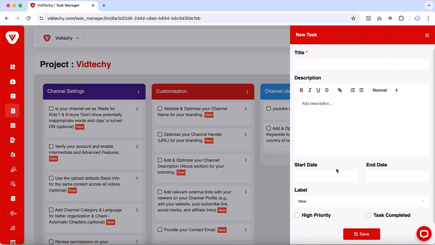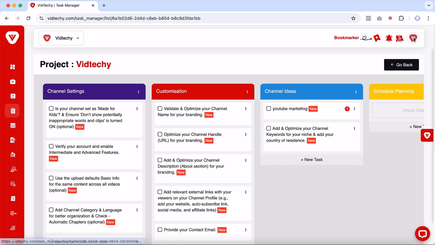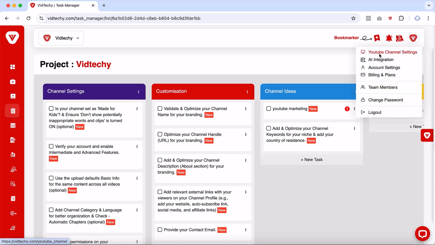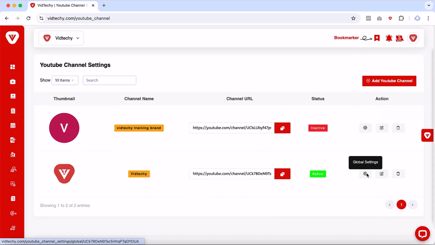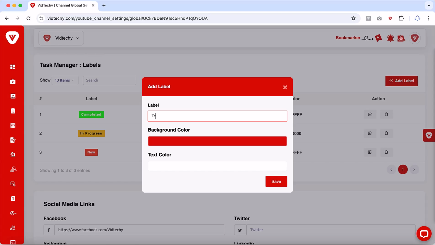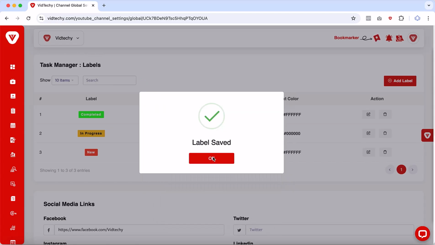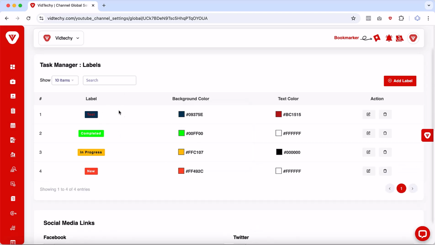Once you create a new task, you'll see labels like New, In Progress, and Complete. If you want to add something new here, click the profile icon and go to YouTube channel settings. Then, Global Settings. Once you click Global Settings, you can see the new label created with a background color and text color. Basically, if you want to add a new text label, you can choose the background and text color and click Save. Now, the new label has been added.